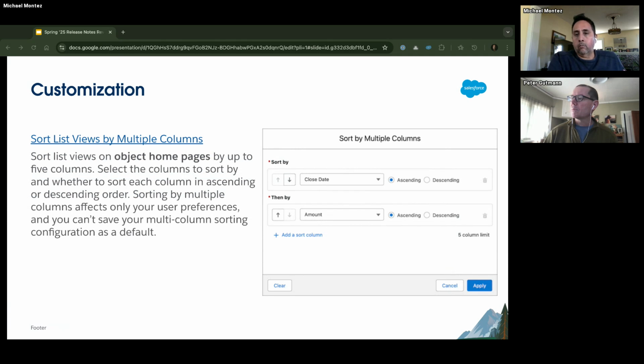And also, with that new unified UI, on the object home pages, when you go to an object home page and you've got a list view, now you have the option to sort that list view by multiple columns. So not just one column, but 2, 3, 4 columns in your list view. I put in here, sorting by multiple columns affects your user preferences, and you cannot save multi-column sorting as a default. So you can go in there and sort by one field, but you can't say this one does the multi-sort.